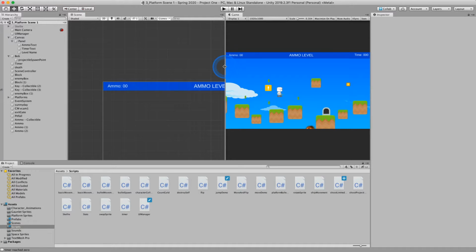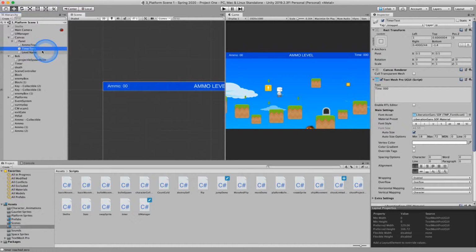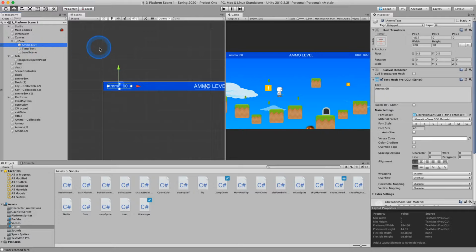And this number can be useful. Maybe let's try one more way of doing this. Maybe you don't want to represent this as numbers and you want to show it as maybe an image or a sprite of ammo. How do we do that? We have this text object here that represents our ammo. Let's go and make an area maybe right next to it. I'm just going to show you an alternative.